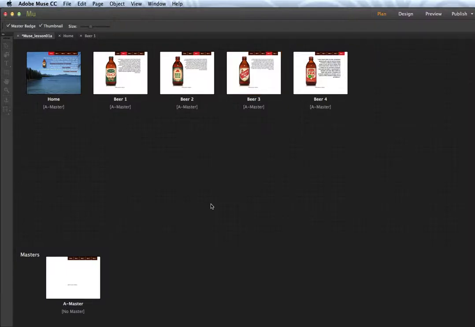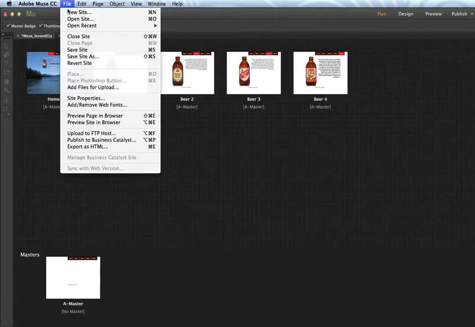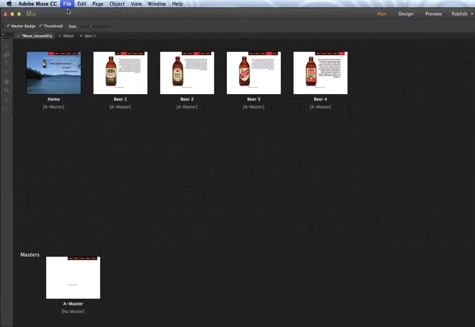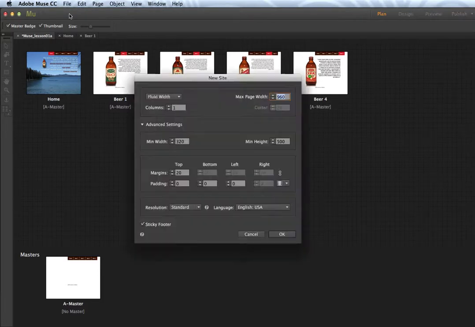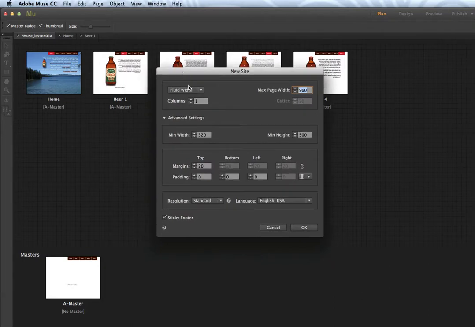Let's build a new site now. It'll be based on the one I'm looking at, but we'll start by going up to File, New Site. And I'm going to stick with the fixed width for now. And we'll set 5 columns for our guides. And I'll keep the default page width at 960 and the gutter at 20. And actually we'll leave everything the same except the resolution.